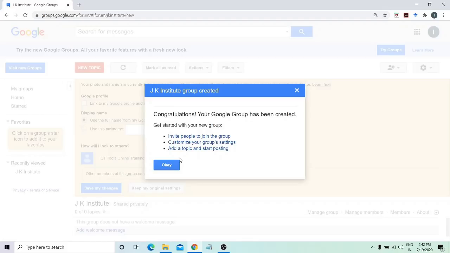Now the group is created. So what you can do from here: you can add the Gmail ID of another person manually, or you can invite them simply through their Gmail ID. You can also customize group settings at any time, and you can start a topic and start posting.